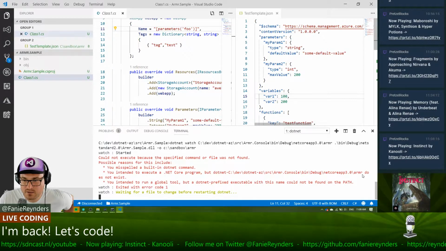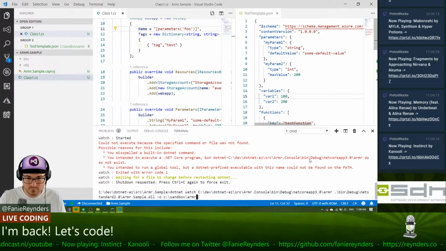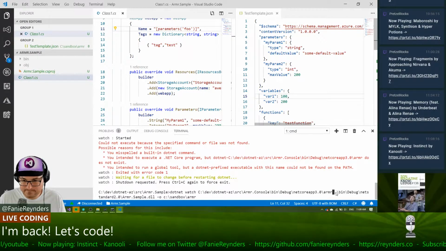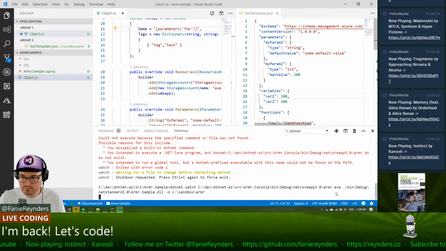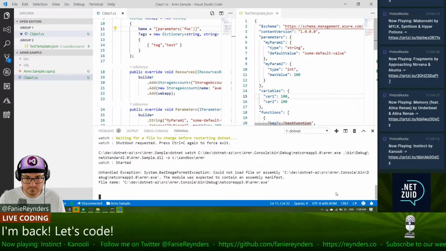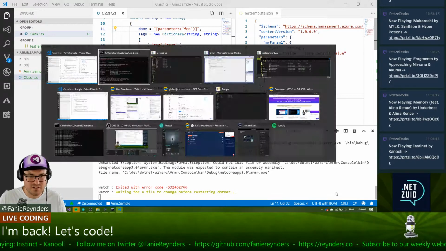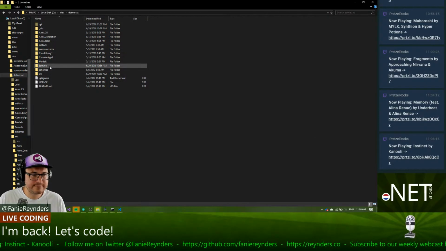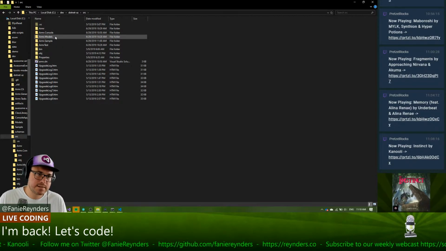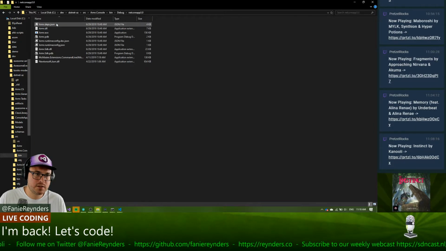Armor does exist. It does exist. Why doesn't it exist? It must exist. exe. Okay, so it tries to run that. Why? That's a bit silly. So console, bin, debug, 3. This one.